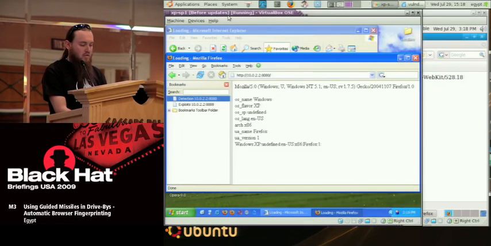We can do the same thing in Windows. This is Firefox again. We see that it's Windows, it's XP, and Firefox 1.0 in this particular case.